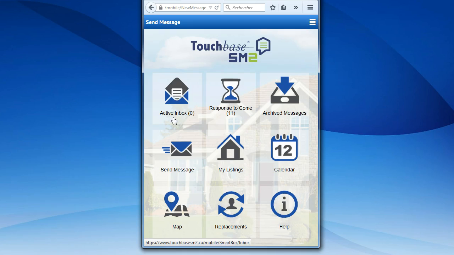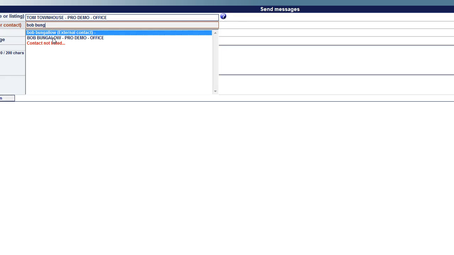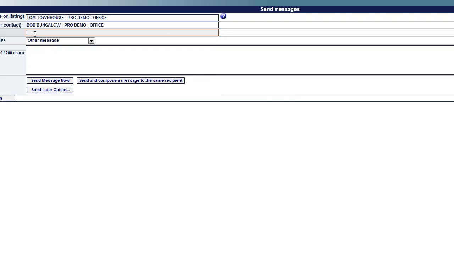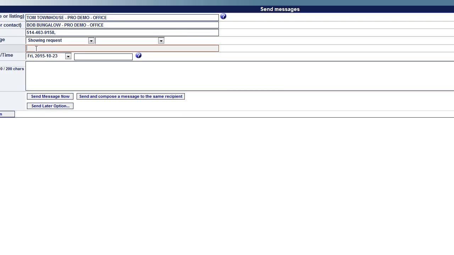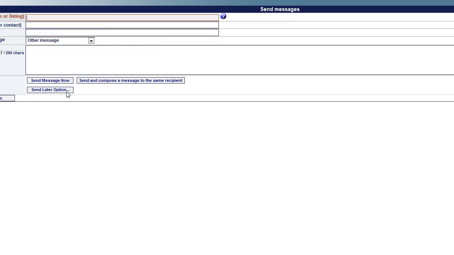Now you'll notice that my active inbox is currently empty, so I'm going to send myself a showing request. I go into Touchbase, and I hit send. Now that I've sent myself a showing request, I can go back to my inbox.